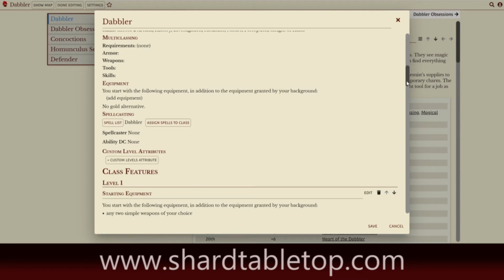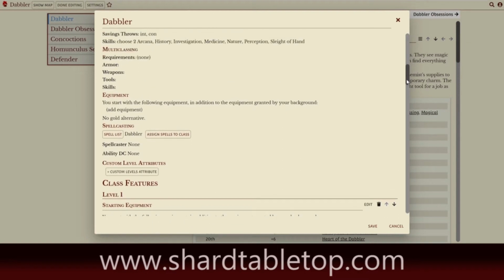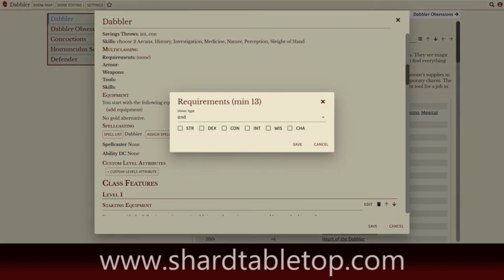All right, so we're going to do the multiclassing requirement. The multiclassing requirement is intelligence. And that's all.